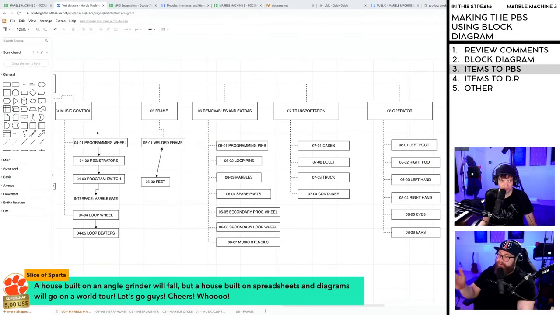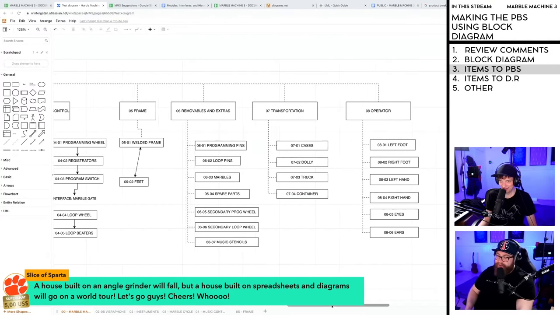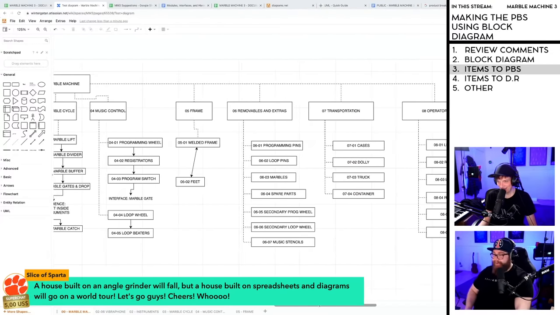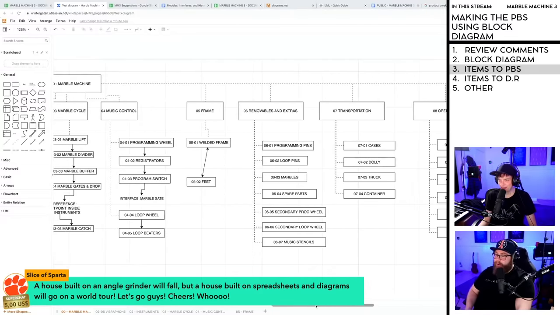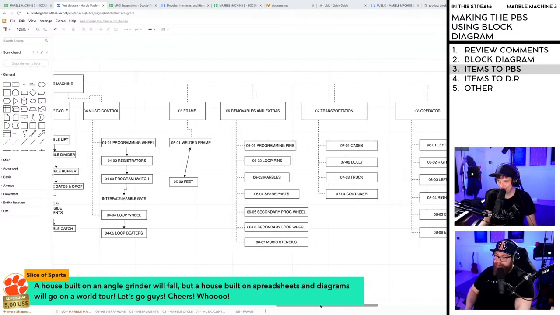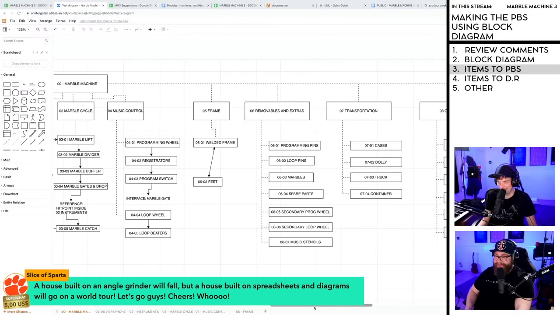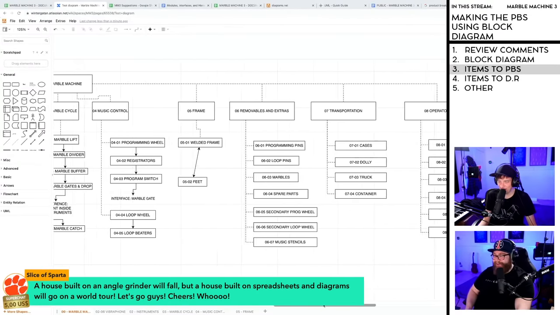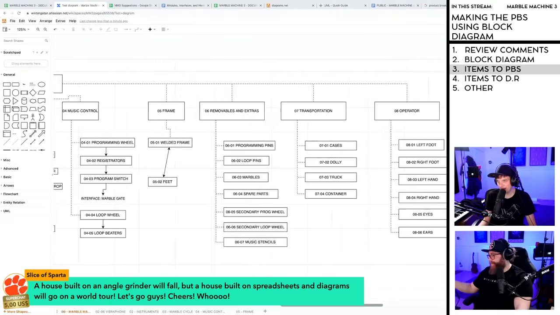Slice of Sparta comes through anyway. A house built on an angle grinder will fall, but a house built on spreadsheets and diagrams will go on a world tour. Let's go, guys. Cheers. Woo! Amazing. Thank you. You over-maxed the system. Okay. Now we see what you've done here. The system just budged. They're like, we can't hold this flood back.